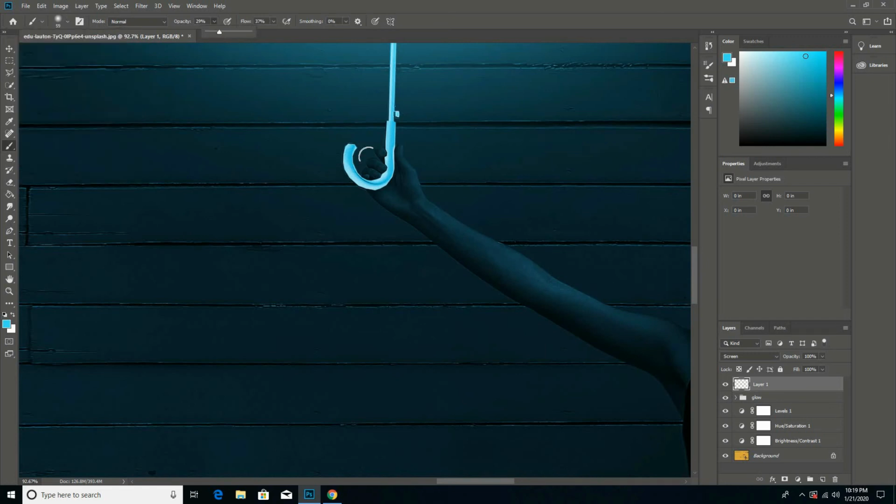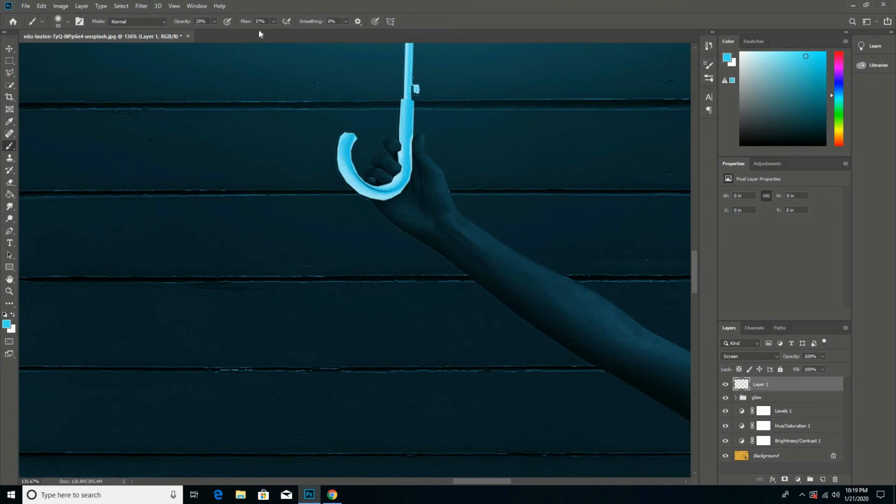Now adjust the size and flow of the brush and paint wherever you want the glow, like this, as you can see.